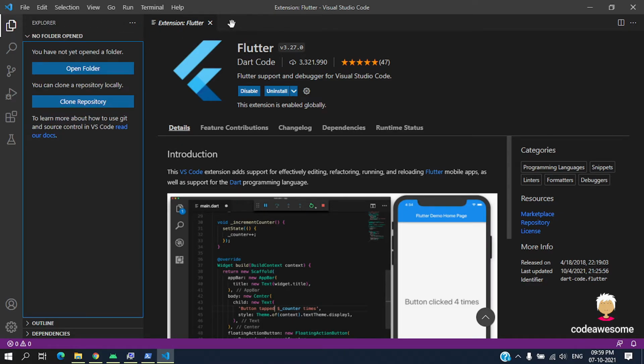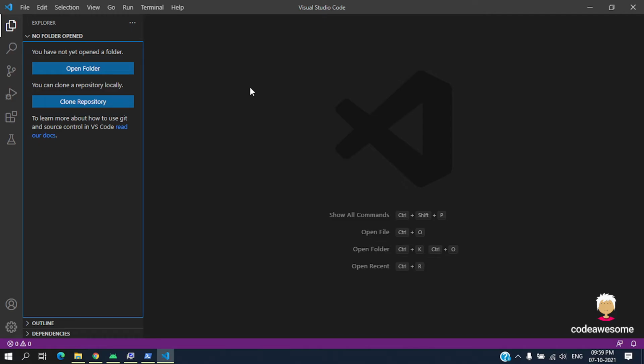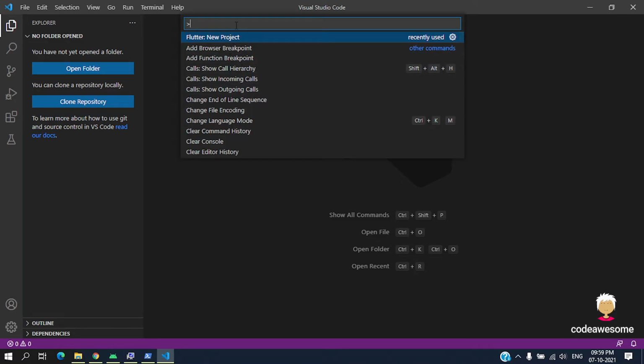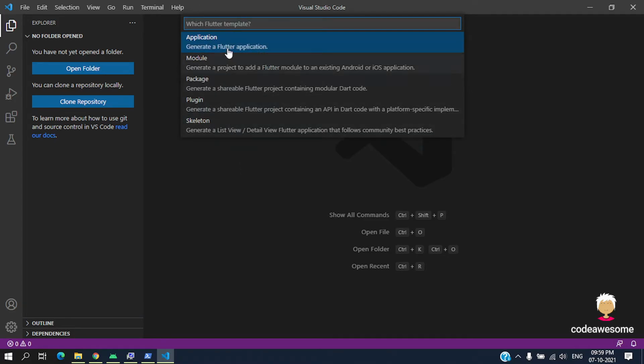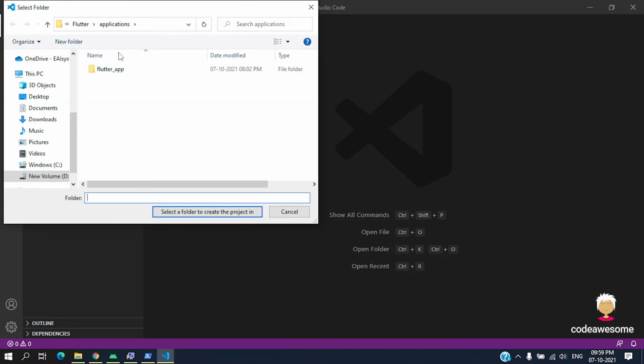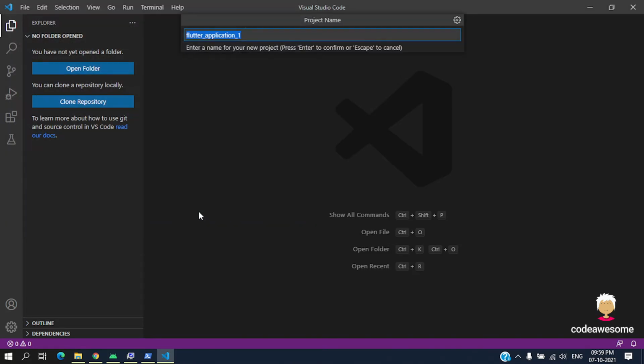Once you have installed them, press Ctrl+Shift+P and type Flutter. Sorry, spelling is bad. Click on New Project, and it will give you a list of options. Currently I would like to create my application, so just click on Application. Then I select the folder where I want to create my application, and click on select a folder.